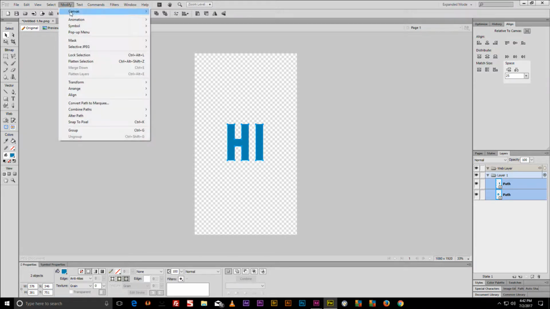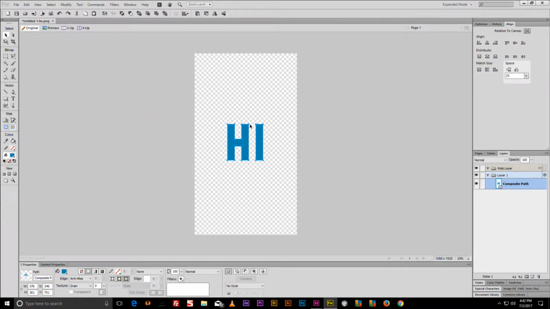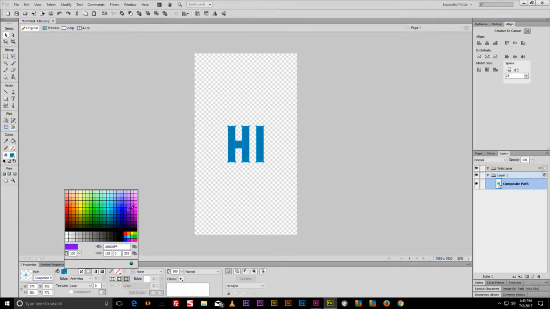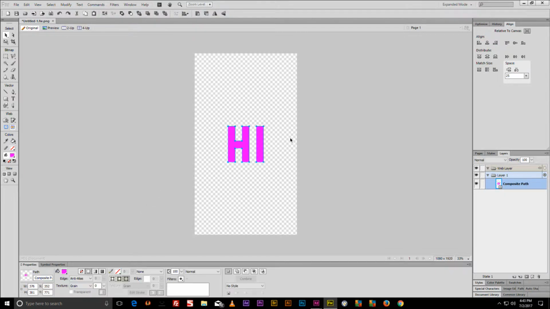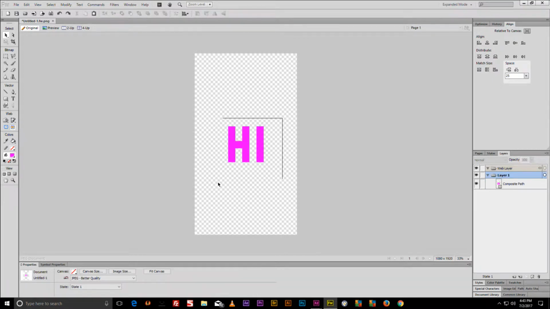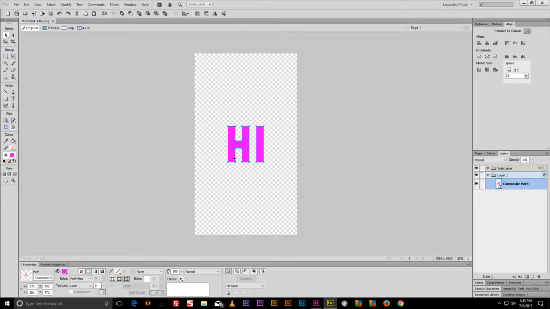And I'm going to go up to Modify, Combine Paths Union. Now we have a single vector graphic that we can manipulate, right, if we wanted to make some changes to this. So let me think of a different color. I might want to use something a little bit different. So I'm going to do something bright. All right, so there is our, let's say that this is our logo, right? That's a really crappy logo. We're going to roll with it.